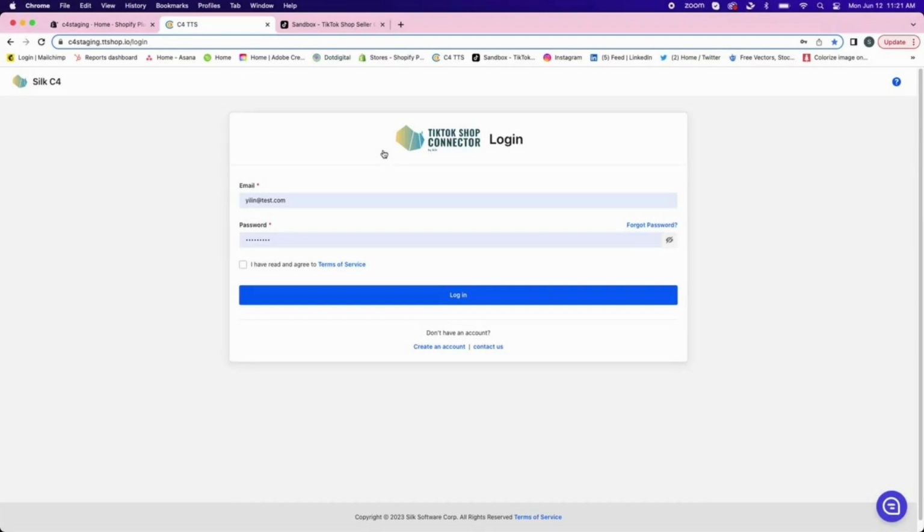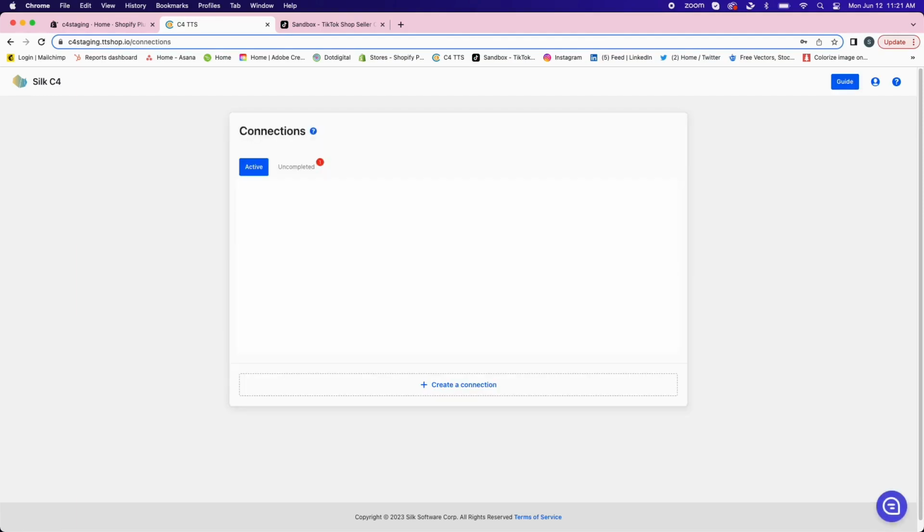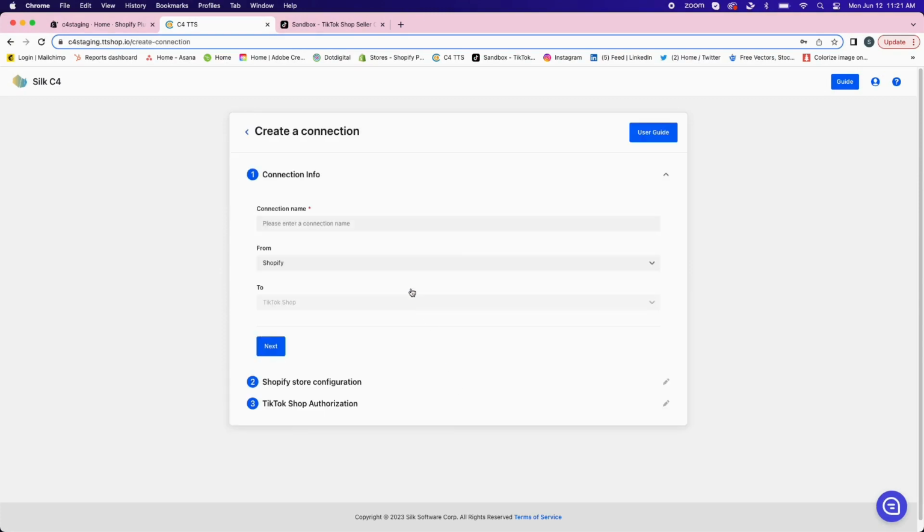So as you can see, this is our TikTok Shop connector login portal where you'll be able to create your own account or log in. So first step is to check off this box and then log in through the portal. And this right here will be blank for you if you're starting off for the first time. So I'll go ahead and click on Create Plus Connection.